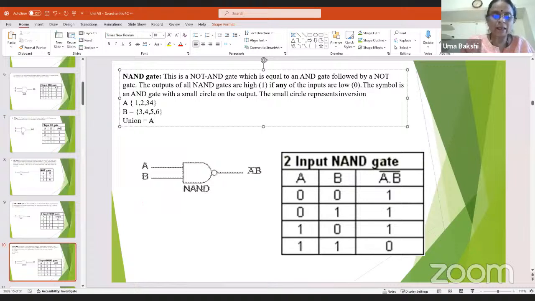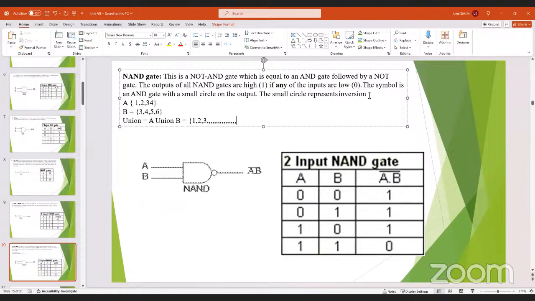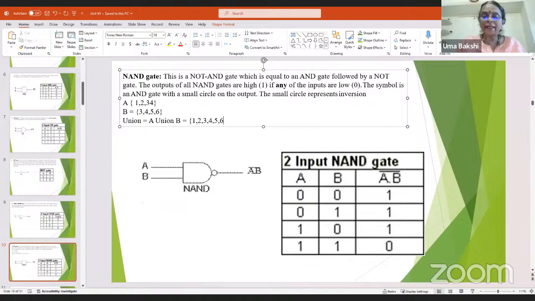Now I write union, that means A union B. If I write A union B, what are the values I take? A or B or both, right? So I'll take 1, 2, 3, 4, 5, 6. These are the values I take. I didn't take them two times, I took them only once. So here OR is used.